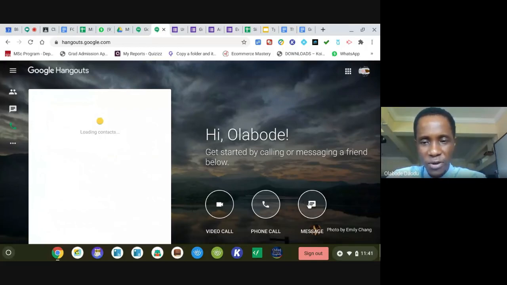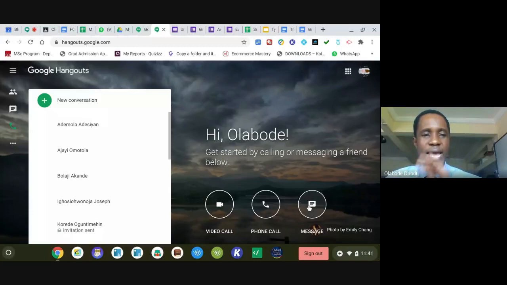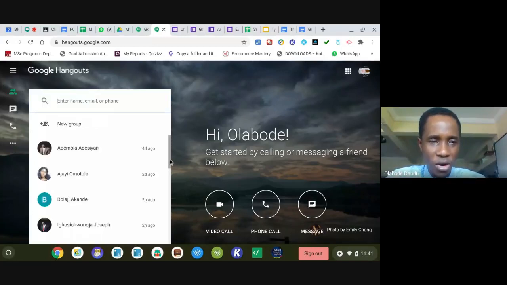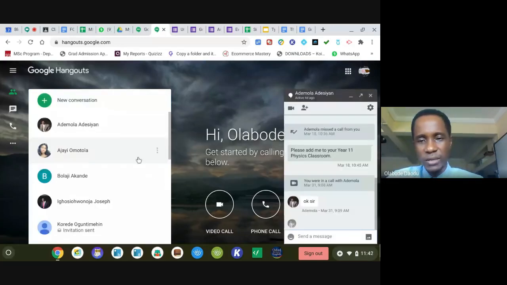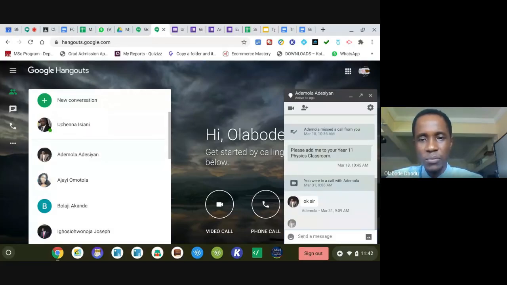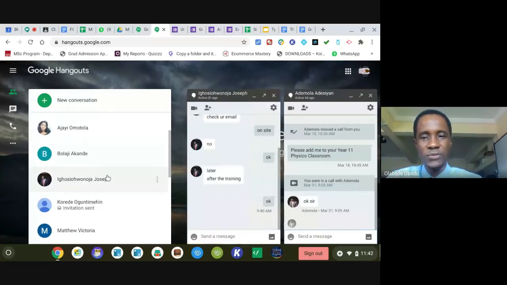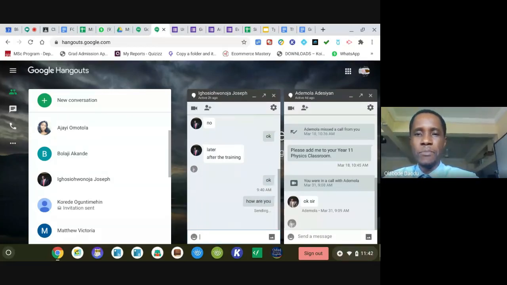But I also prefer this, the chat one, the messaging, instant message. Instead of using my WhatsApp, if I'm online here, I can quickly reach my colleague. I'll just tell him, this is what I need to do. Hello, can you be online now? I just click on him, it sends a message to him, which he can respond to. Let me click for the person that is online now. So for example, Joseph is online. I can tell him, how are you? Just like what we do on WhatsApp or other social platforms.